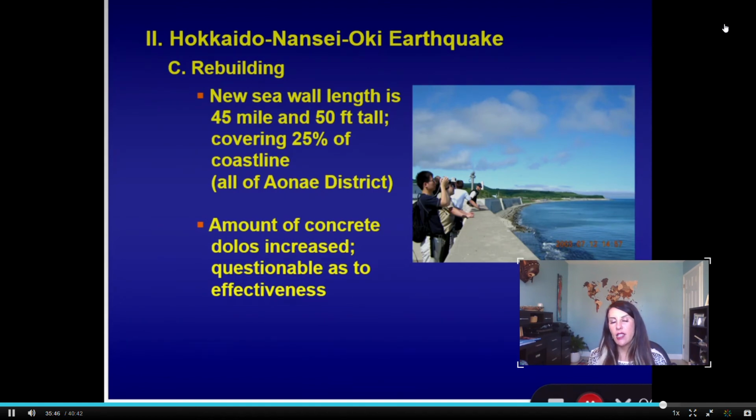And the next thing that they did was they put in a brand new seawall. And again, we kind of questioned the ideas of seawalls. We saw that in 2011, because the problem is that they trap water. But in this case, they put in a seawall that was 45 miles long. Remember, the major coastline that was hit was only 12 miles, but they decided to extend it for 45 miles, and they built the seawall another 50 feet tall, hoping that even if there's a 65-foot wave, it's going to slow it down before it comes into the island. This is covering about 25% of the coastline of the Noni district.